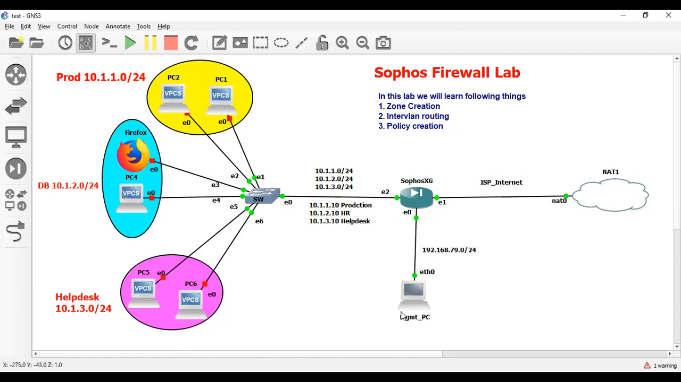And this is my management PC, which is connected to E0, Ethernet 0, so that I can access the GUI of the Sophos firewall, right?